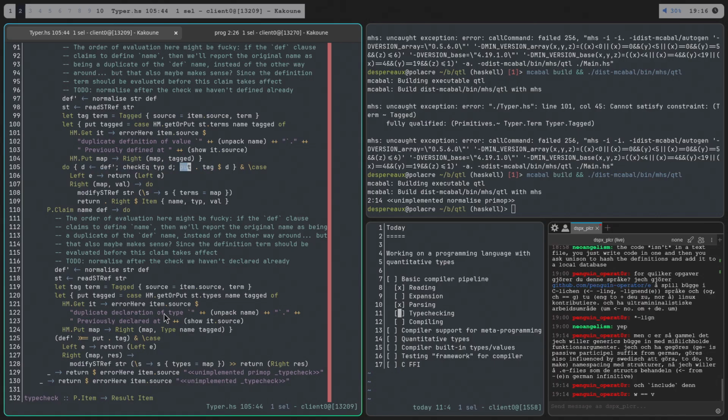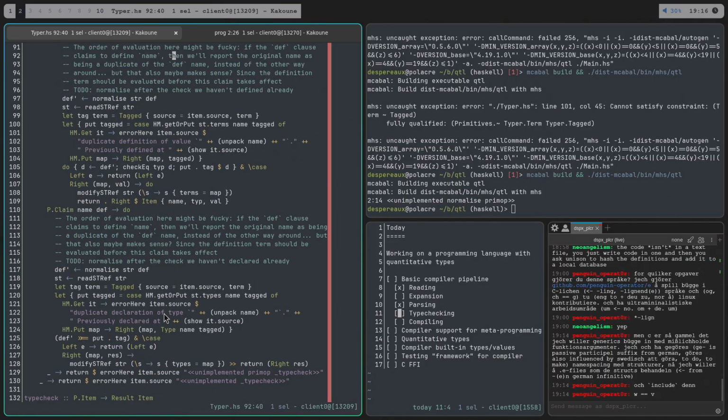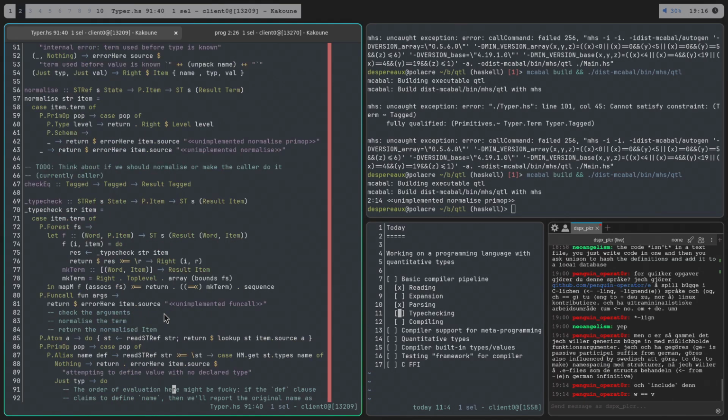Does this need to be... No, because this returns an either, so that's right. This can return a bool. Or just a result even.